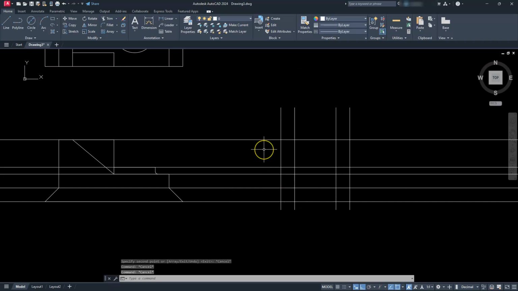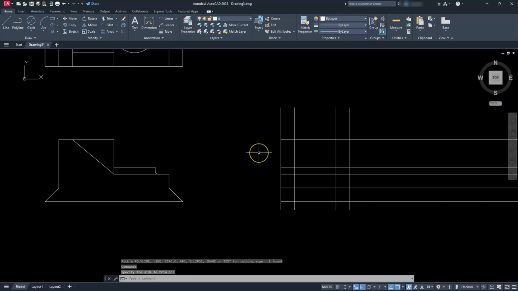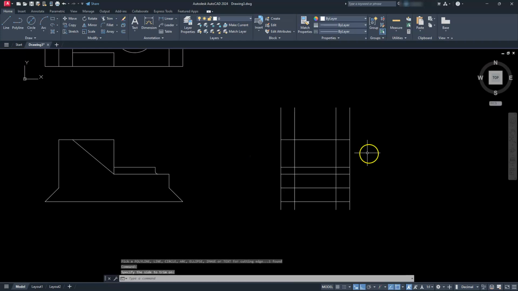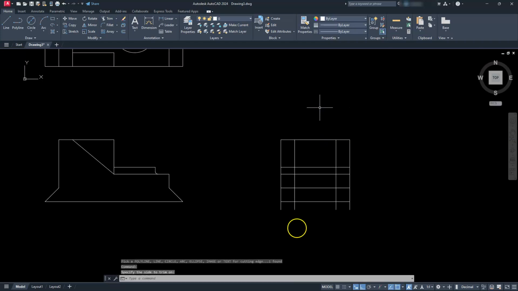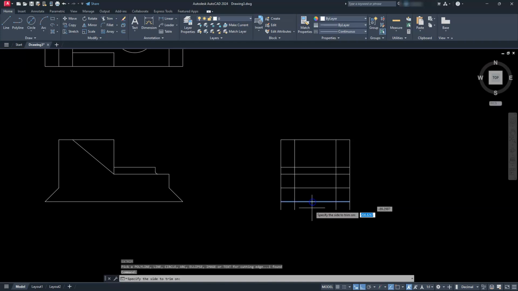Let's go ahead and kind of bundle this up in a nice, neat package. I'll go ahead and use the EXTRIM command again. Go ahead and hit enter. I'm going to start with this line here. So I'm going to click that line, click to the left of it, hit the enter button on your keyboard, click this line here, click to the right, enter. This top line, click above it, go ahead and hit one more enter, click this line here, and then go below it.